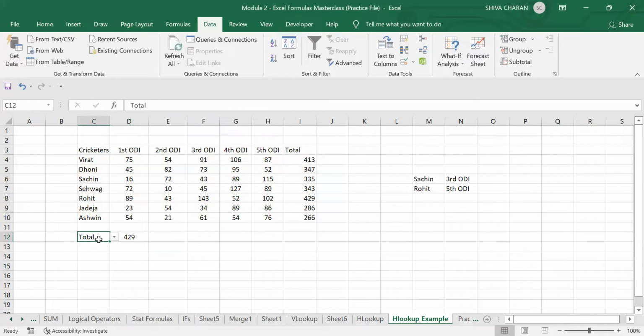Now you can see, because total is selected here, we got the total amount of runs which Rohit has scored, right? Now if I want to check the fifth ODI score for Rohit, I can just select this drop down here, and I will get the score for Rohit in his fifth ODI.